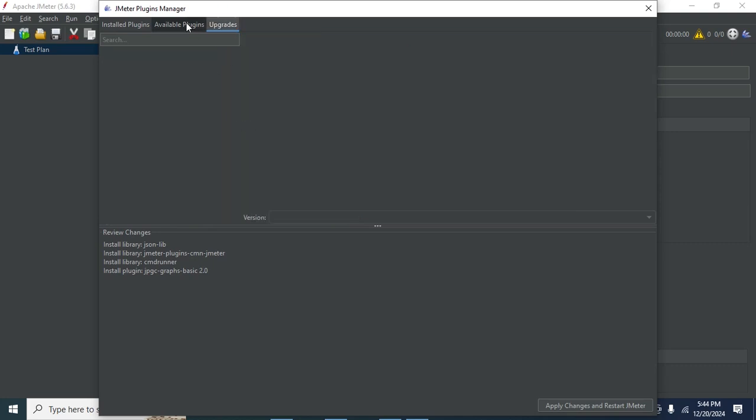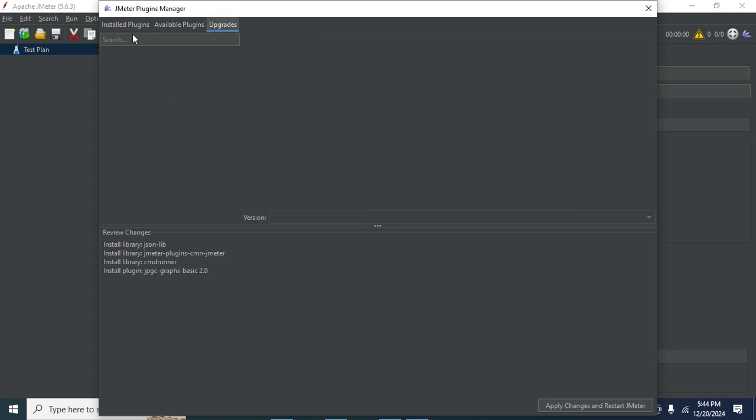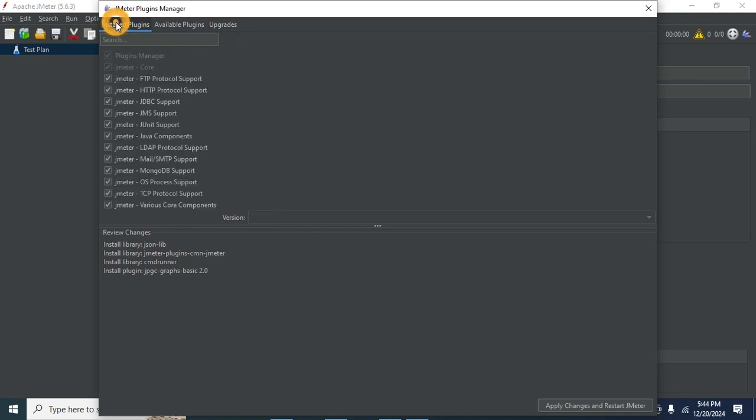If any changes come in the plugins, here you can view the updates. Here you can update the plugins by using this section. Here three options are available. One, you can install the plugins.